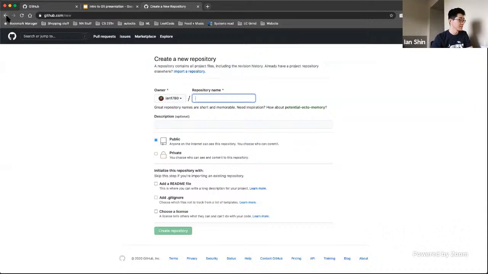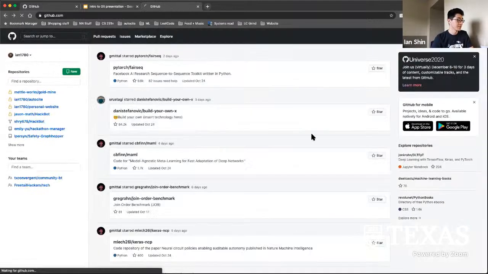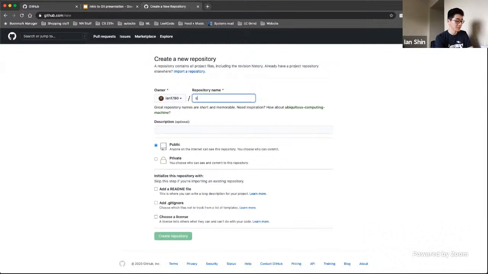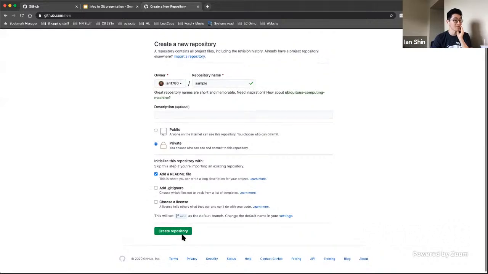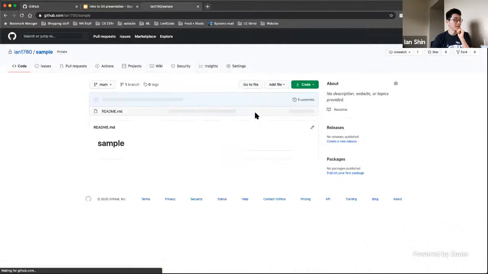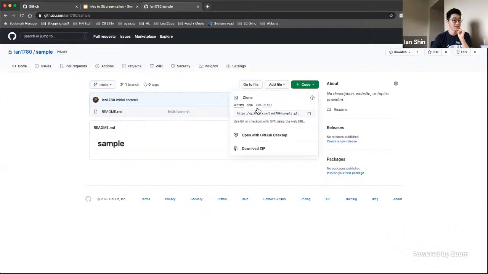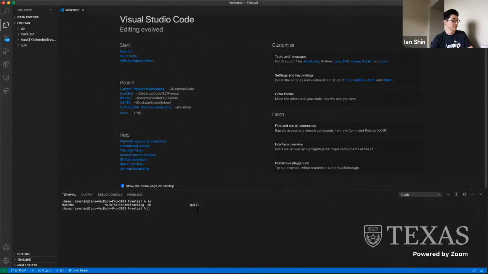So you just go on GitHub, you log in, you go to new, you select the name. Let's call it sample. I'll choose to make it public or private. And then you add a README, which is a description for your project, and you create the repository. It's empty right now apart from the README. You go to code, you copy the link, and you go to VS Code.